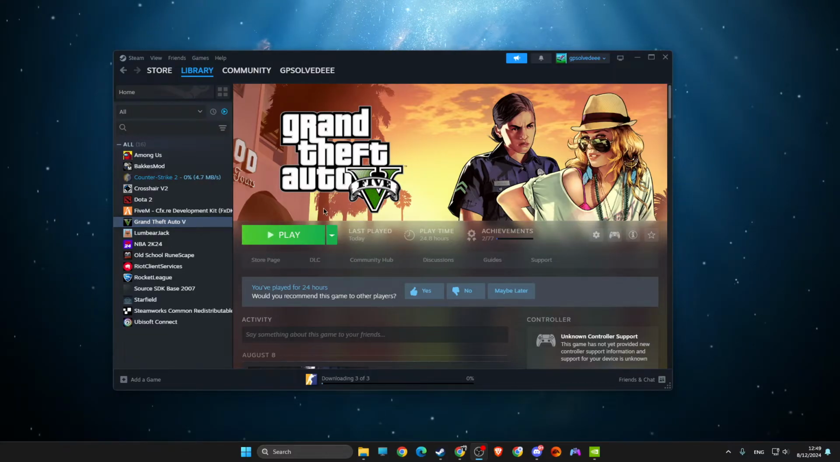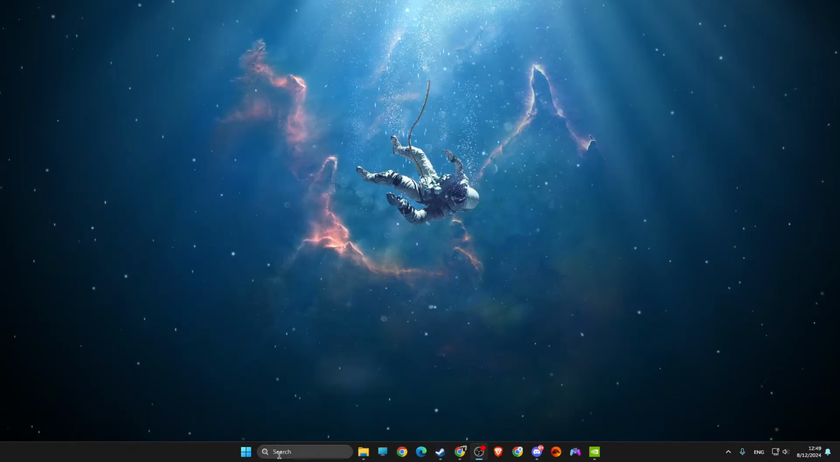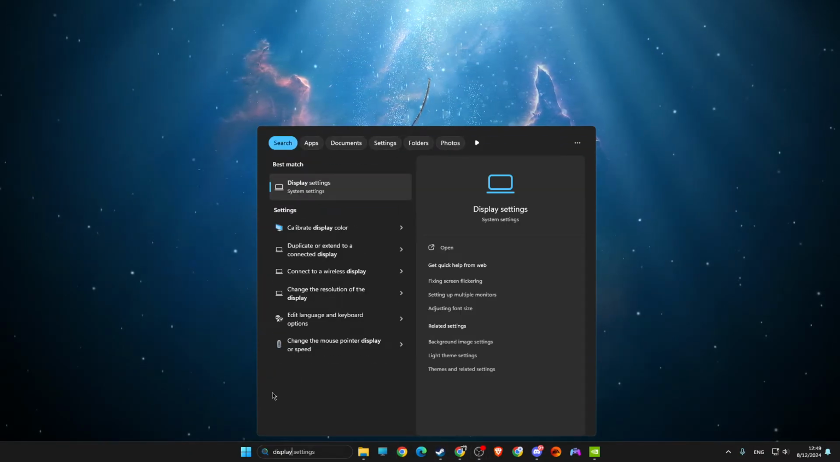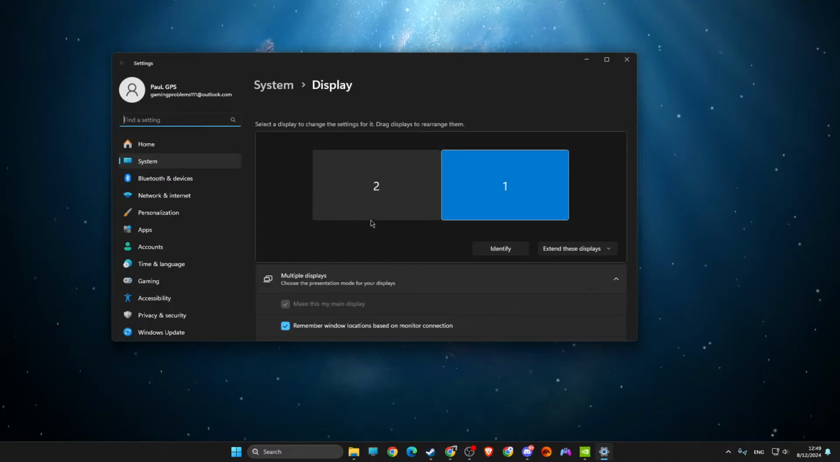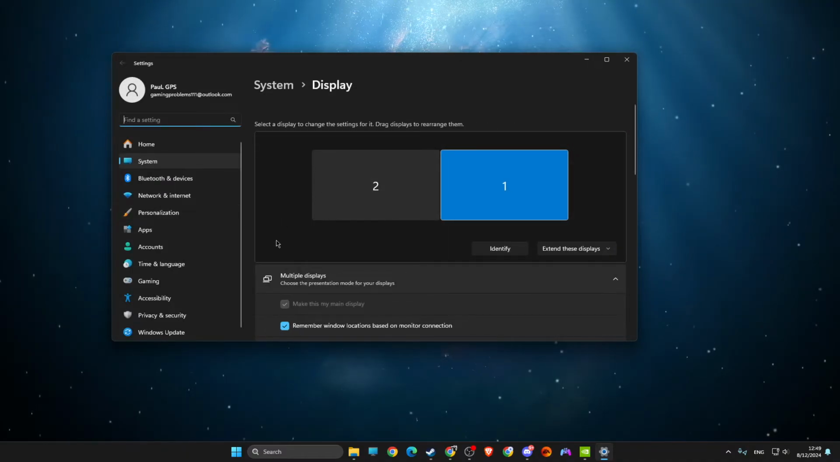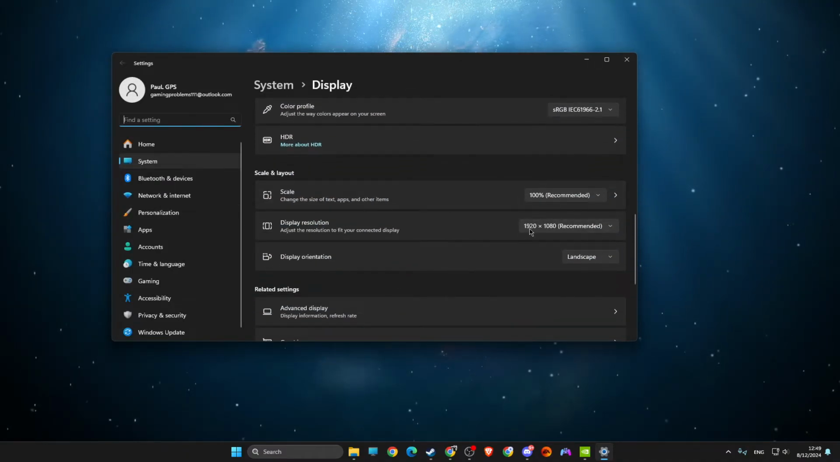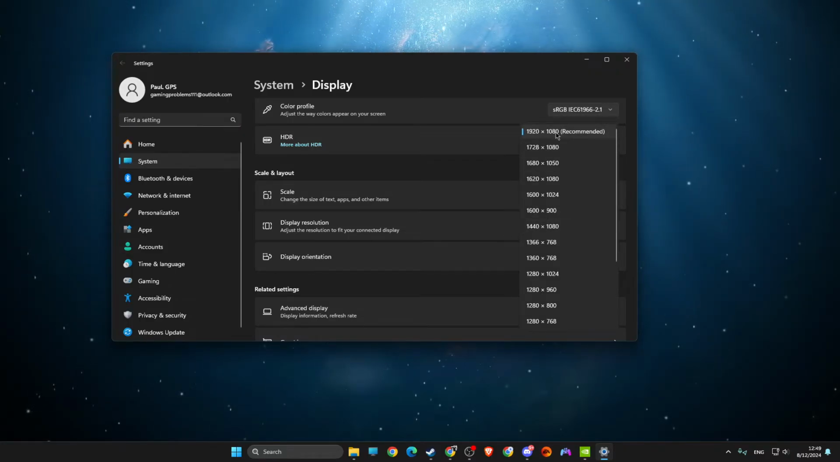So all you need to do here is to go on search, display settings, go to display settings, then you need to look for your recommended resolution. Display resolution for me is 1920x1080 is recommended.